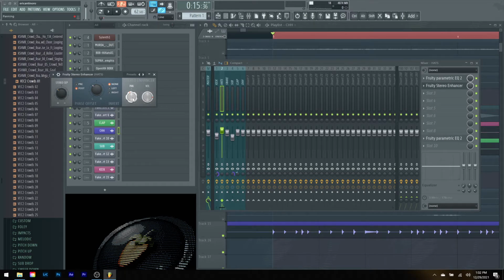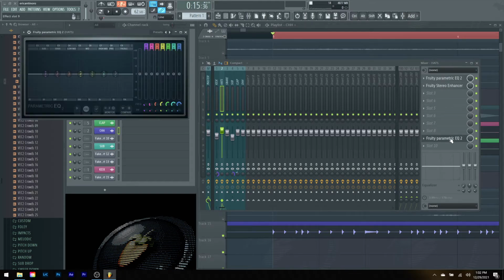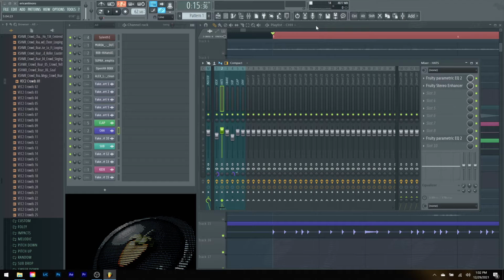I might dial it back. Well, no, I think it's good. It also adds a little bit of a chorusy effect, which I think is okay. Because the more you listen to it, the more you don't really notice. And then this EQ isn't even really doing anything.